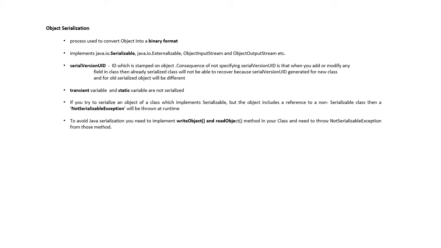So, what is serialization? Serialization is nothing but converting Java objects into bytes, into a binary format. When do we need to do that? Mostly when you want to transfer your object from one layer to another layer, or you want to persist your object somewhere, then you need to go with serialization.